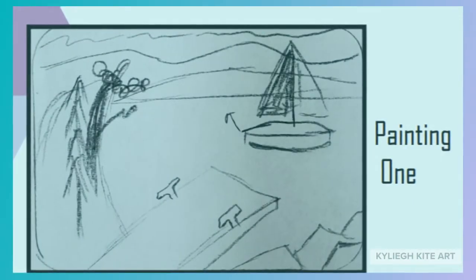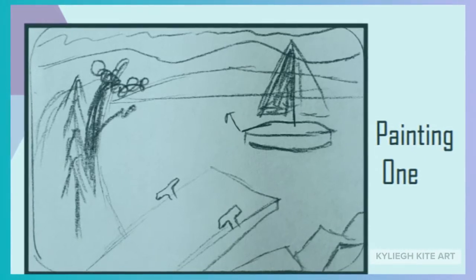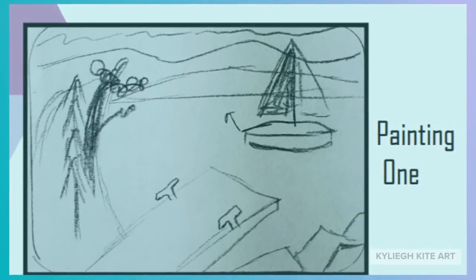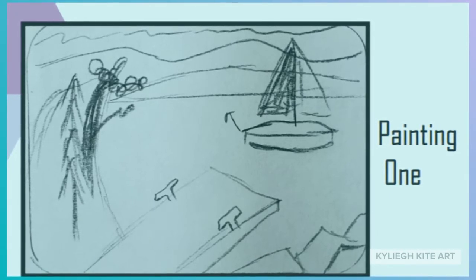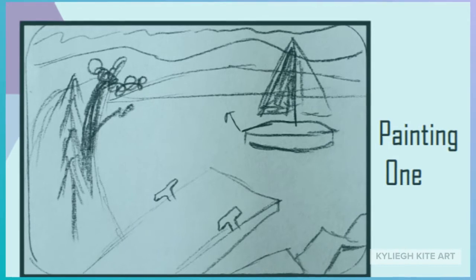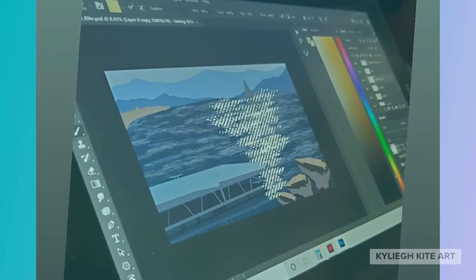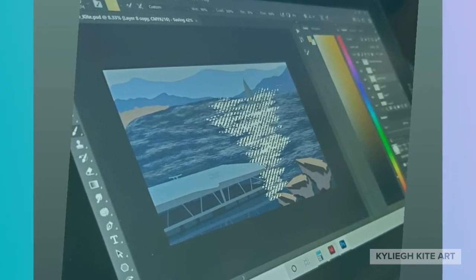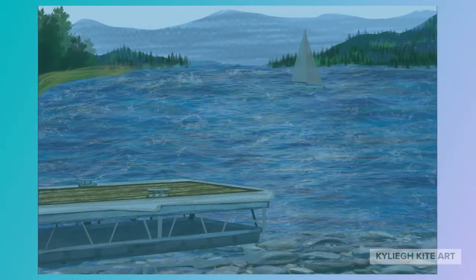After creating multiple thumbnail sketches and having some time to think in between each of them, I finally decided that this was going to be the best composition for my new painting. I wanted for it to have a pier, mountains, a sailboat in the distance, and then greenery that wrapped around the edge of the photo. Painting 1 proved to be my wake-up call. This was definitely not going to be as simple as I first thought that it was going to be.